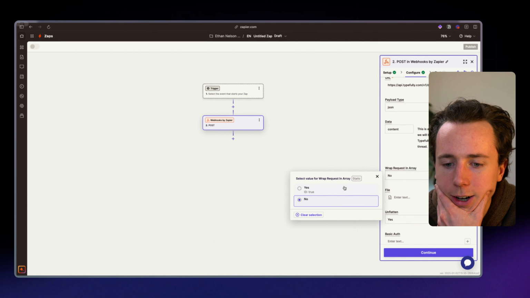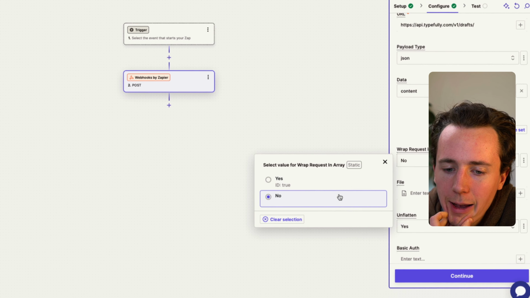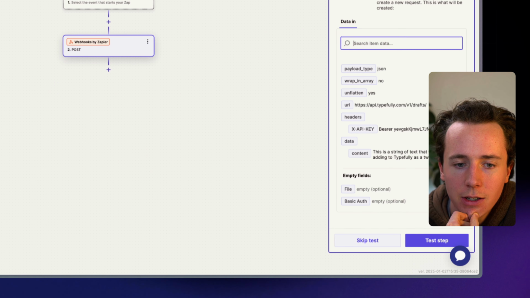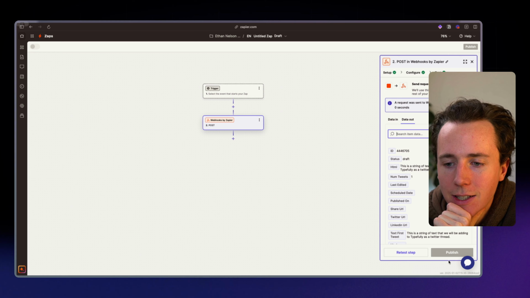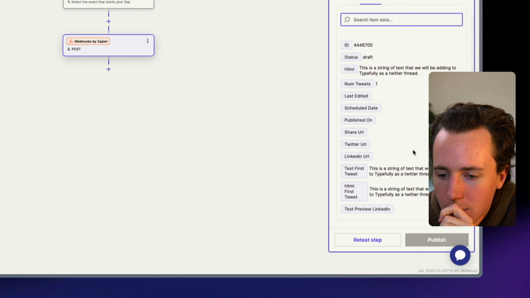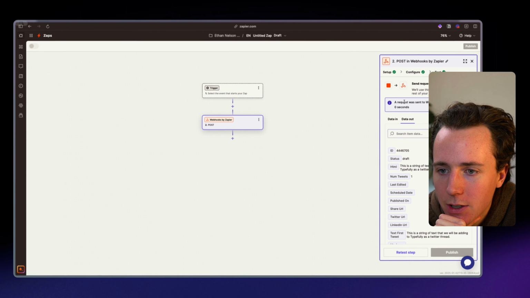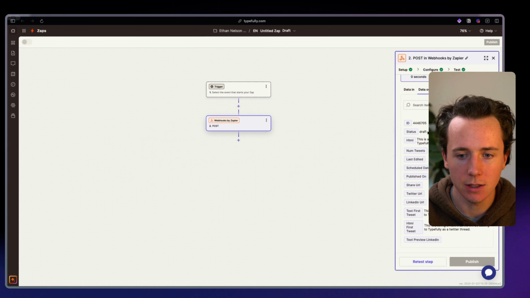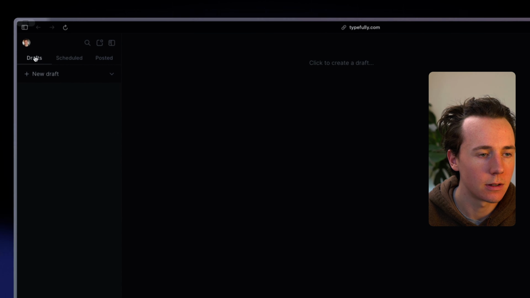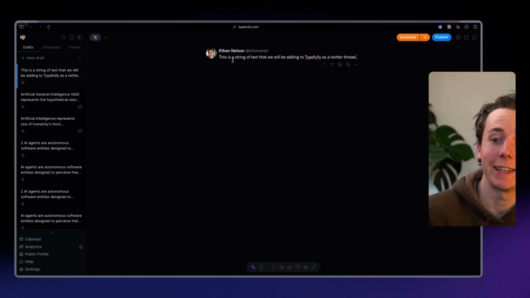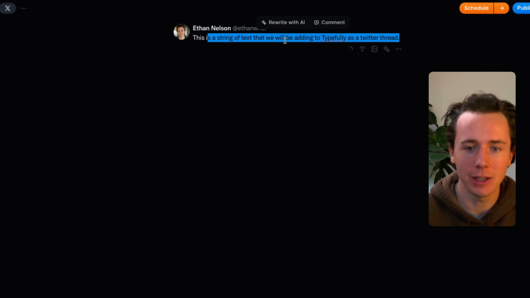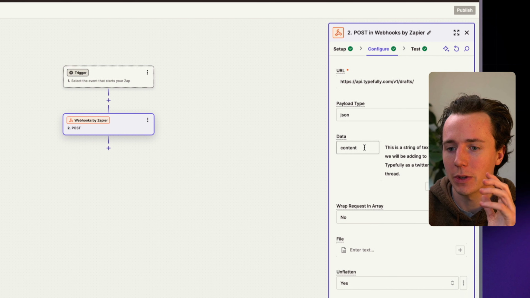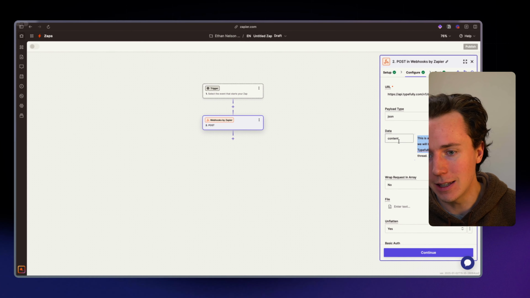So now I'm unsure if we actually have to wrap this in an array, but let's just run this and see if it'll run. So we're going to test the step. It looked like it worked. A request was sent. So let's go over to Typefully and see if it worked. So boom, it worked. This is a string of text that we will be adding to Typefully as a Twitter thread. You can see when we just created this, it has each of these data points here.